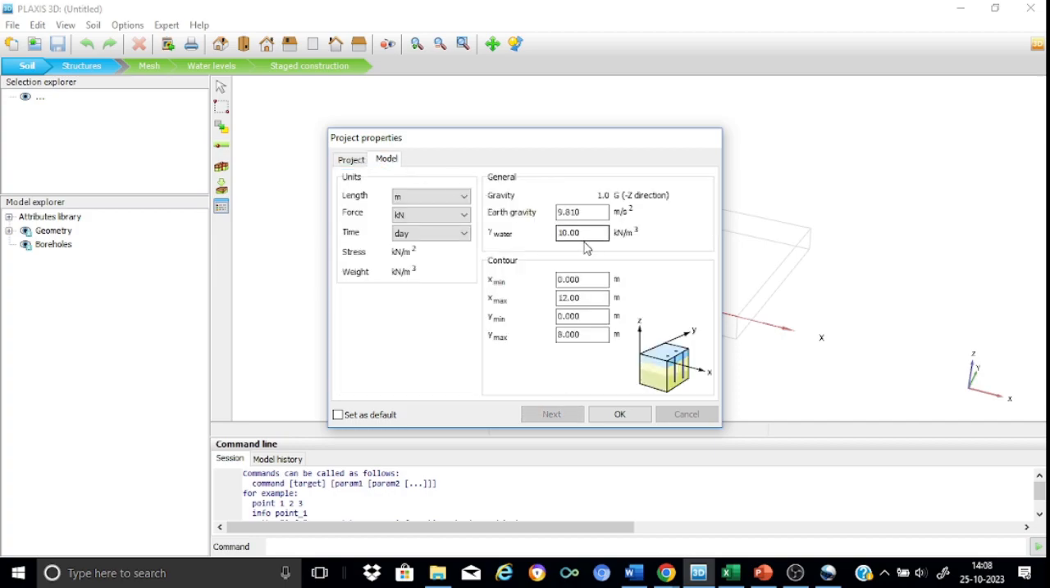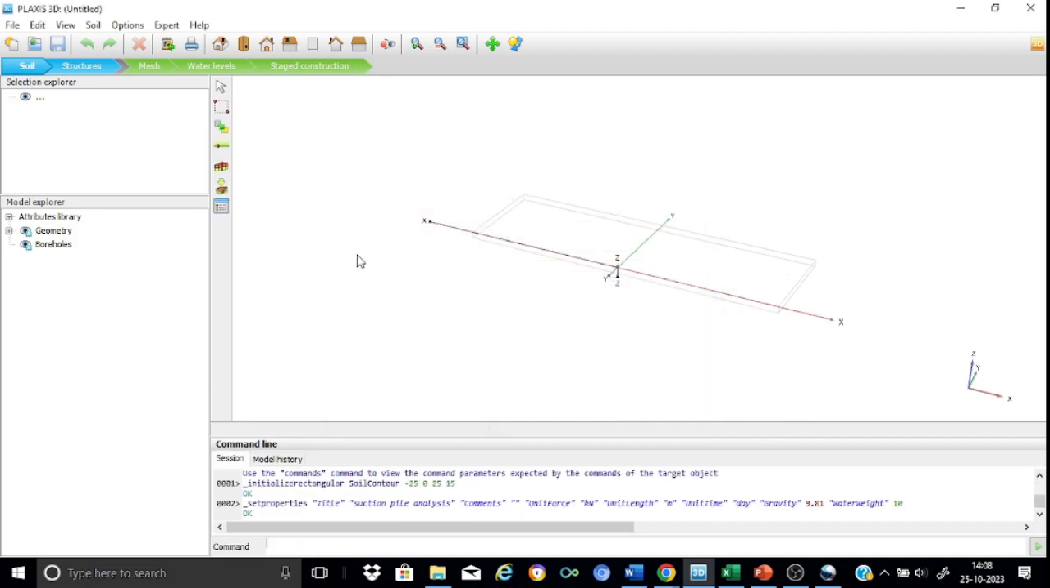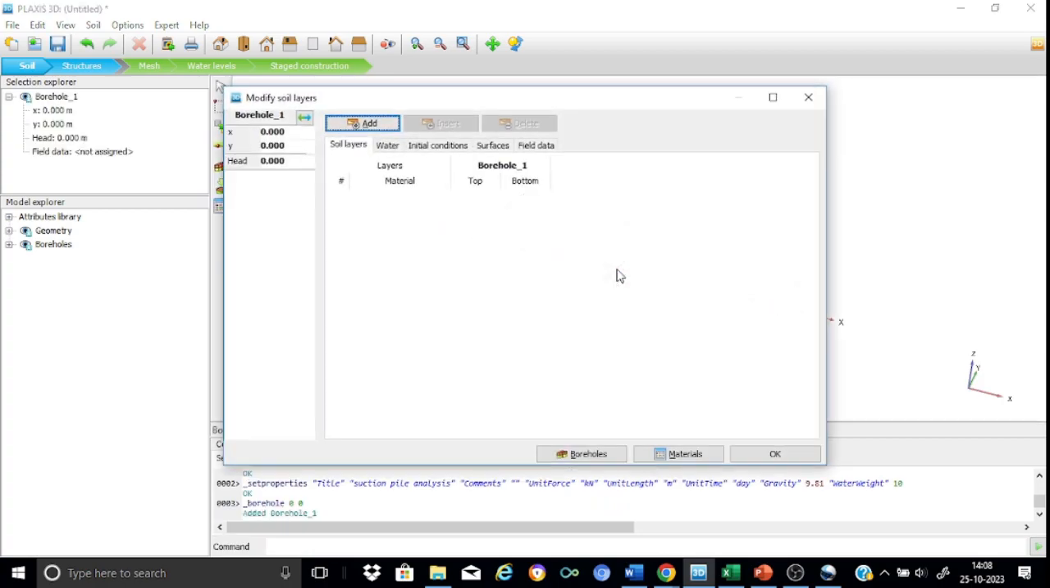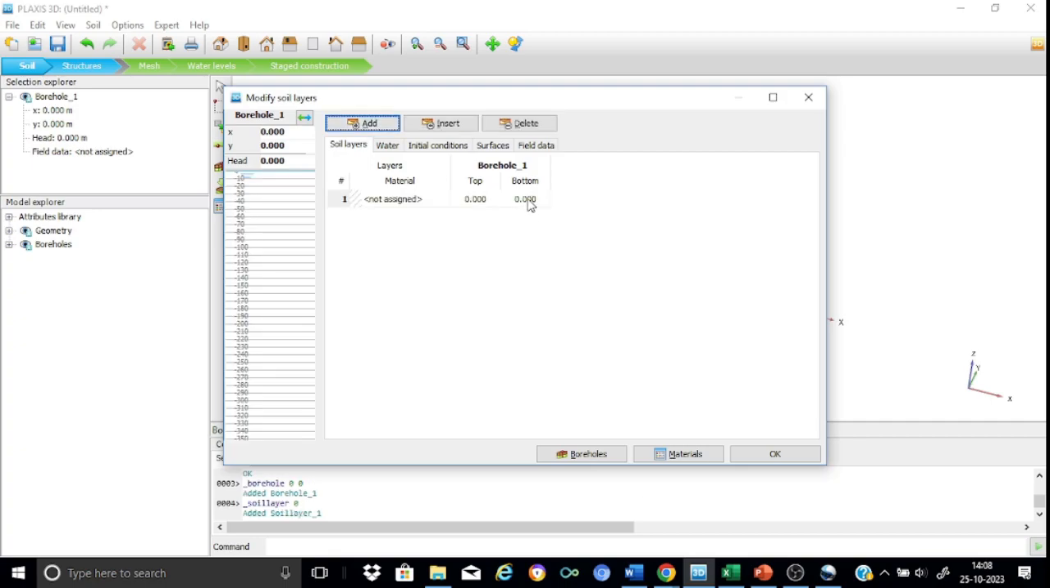So now let us start defining the model boundaries. So we'll have x minimum and x maximum as minus 25 and plus 25, and here we'll use 15, so that's okay. So now let's start defining the stratigraphy using the borehole. So we'll create a borehole at the reference point 0, 0, 0. So let us start defining first of all the stratigraphy. So add a single layer with the top at 0 and the bottom at minus 30.